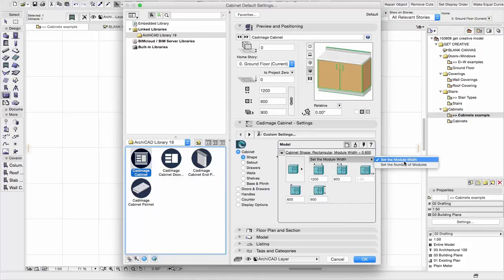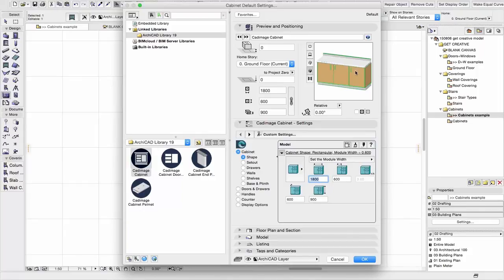In terms of setting it out, we have 2 options. We can either set the module width, so in this case it's 1200 wide, the units in it are 600. If we were to make it 1800, you'll see how it now extends over the various bits. These sizes can be anything.